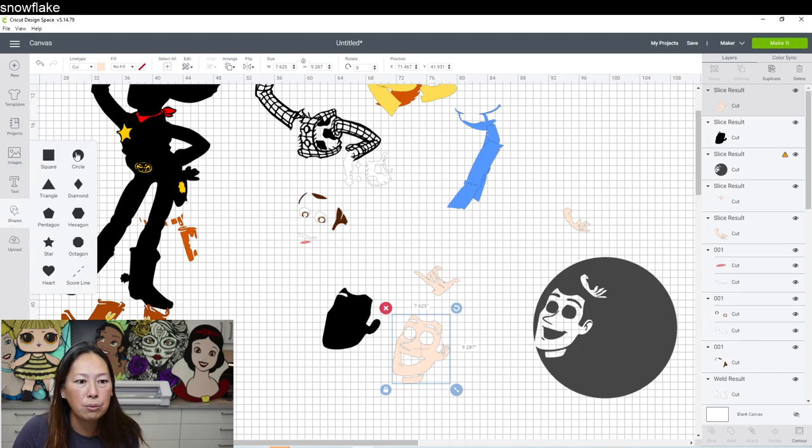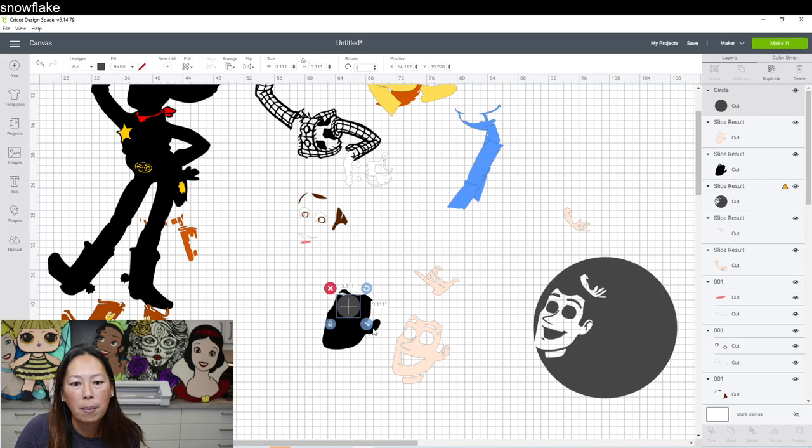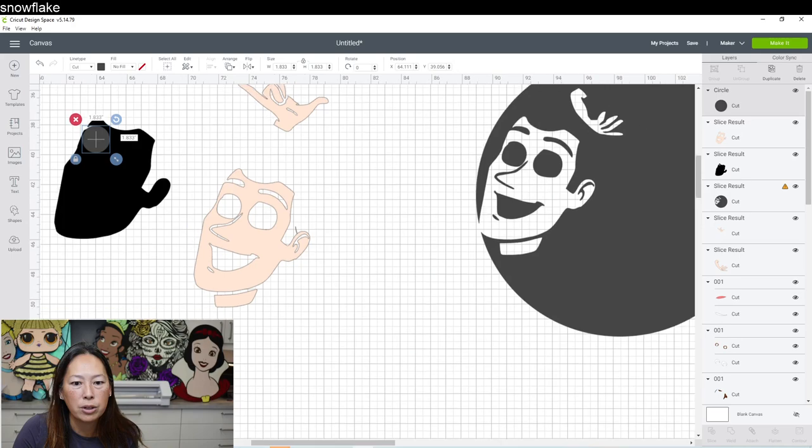What you can do is you can bring in a circle and you can close up this seam. Let me make this smaller. We want to go right here. Let's zoom in so you can really see what we're doing here.